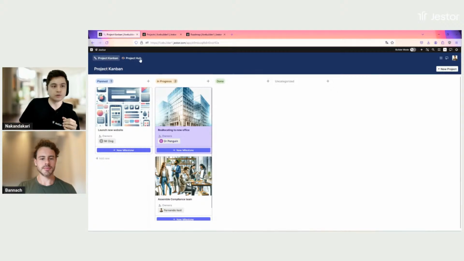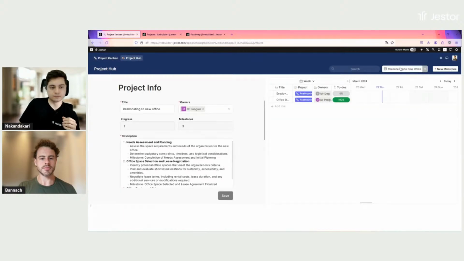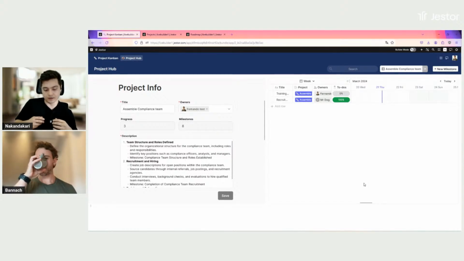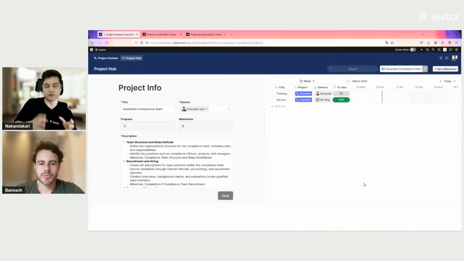So if you look at the project hub, you can see that when I select a specific project, it's going to bring the information regarding that project, but I also have milestones, which you can think of as things that you have to do to complete the project. So if you do a specific thing, you know that you already completed 30% of a project or something like that.